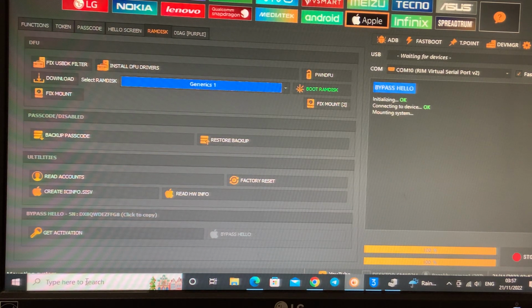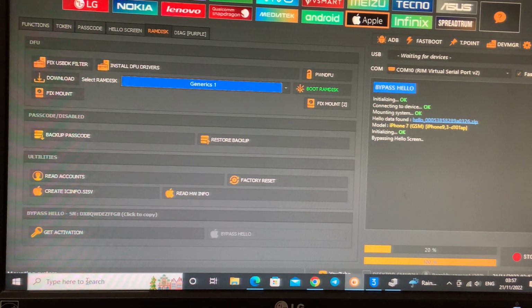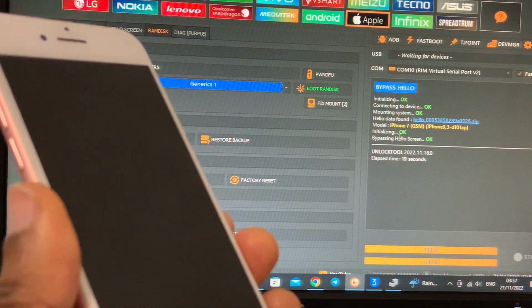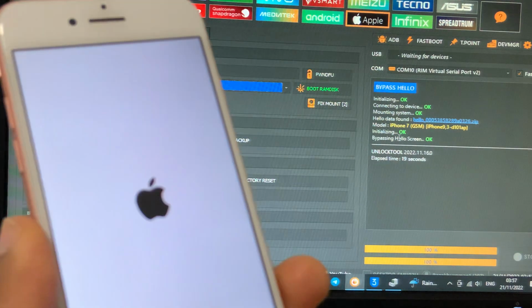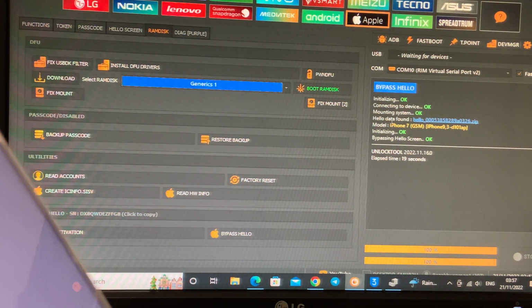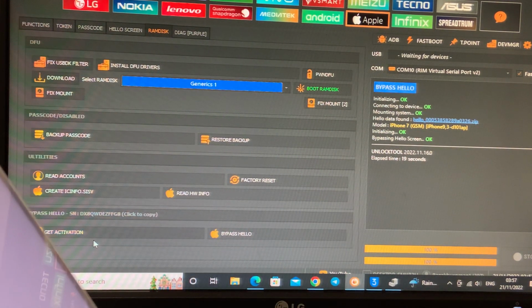Automatically, when the phone gets done, you see hello data found. The phone will automatically come on. You see here, hello data found, because after changing the serial number, you have to wait for the phone to come on in normal mode, then you get activation. It's very important.